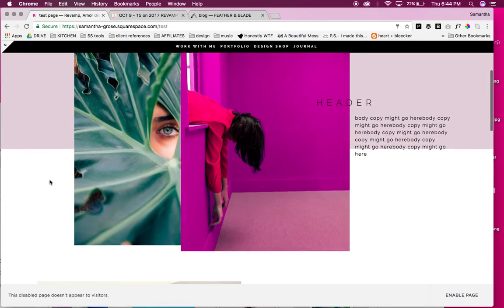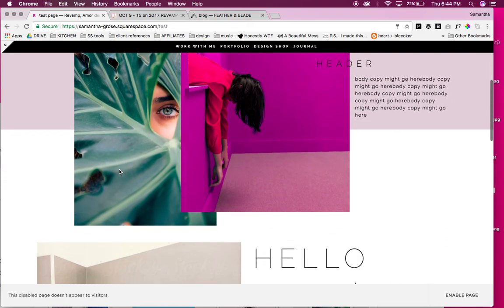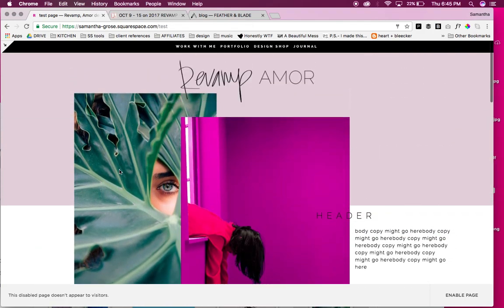Ta-da! So this was a super simple way to layer graphics in Squarespace without actually using any code at all. So I hope this is helpful for you building your own sites, and I'd love to see what you come up with.